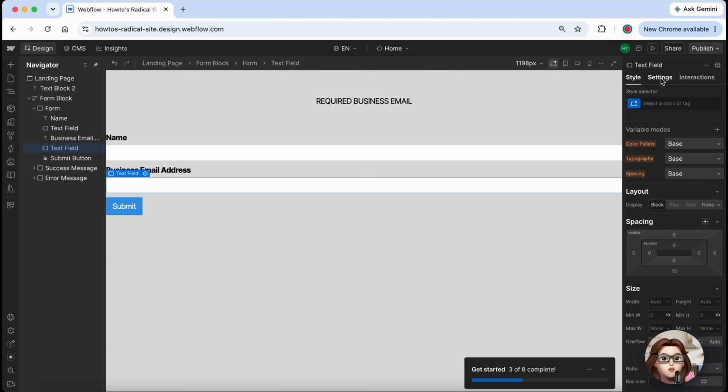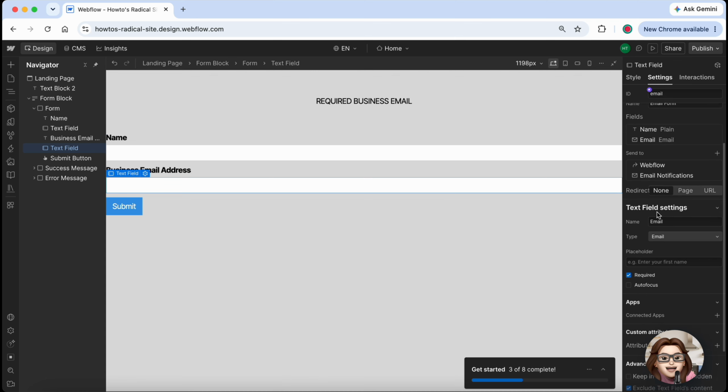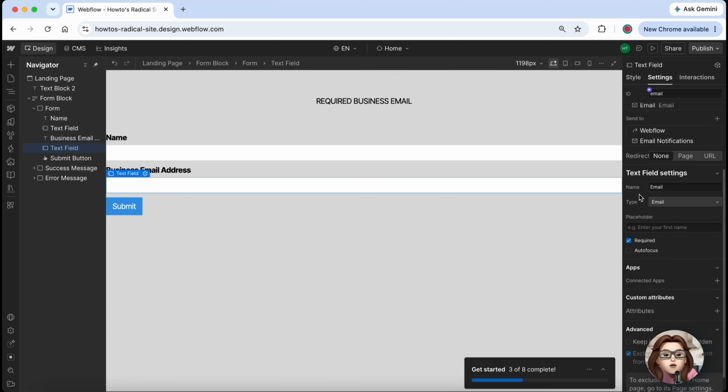In the element settings panel, scroll to custom attributes and add a new attribute. Enter MS Code Business Email as the attribute name and leave the value field empty.